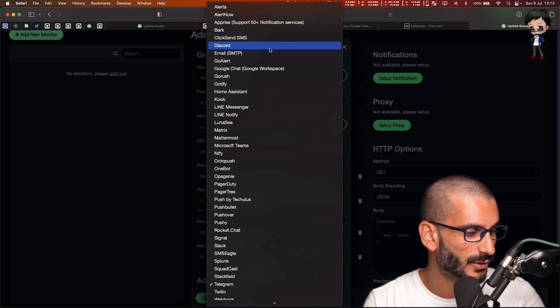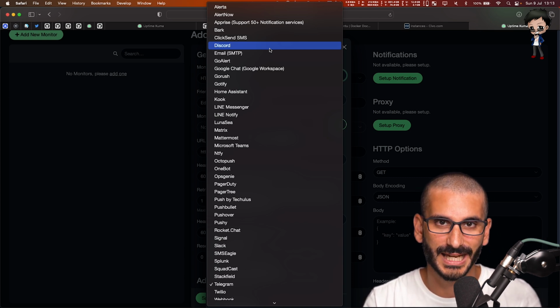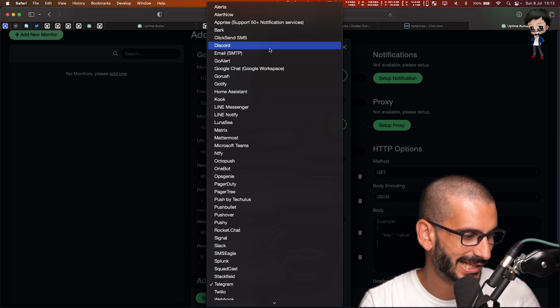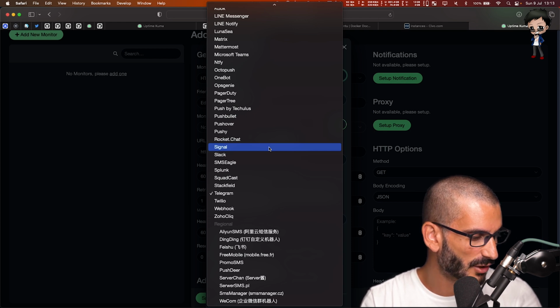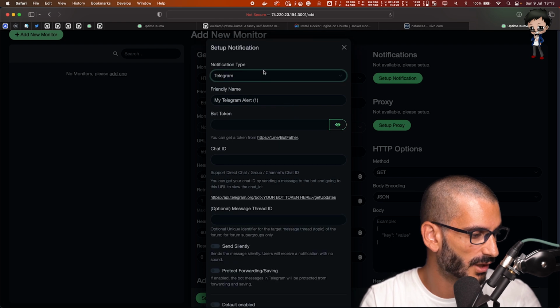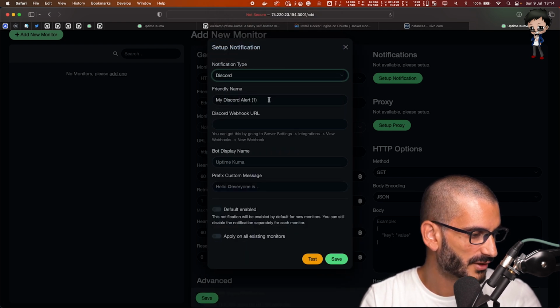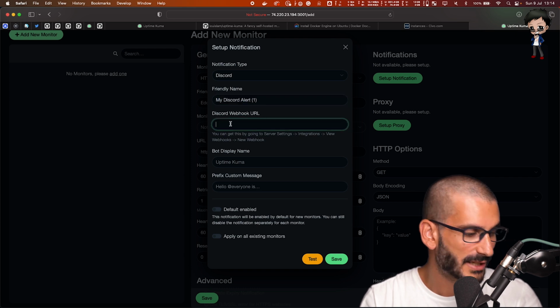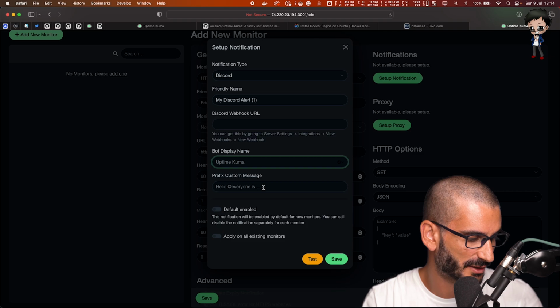So I did Discord and I just took from my Discord token, put it in, chose the channel name, and that was it. And I can show you what that looks like in a moment. But you've got email, you've got Signal, SMS, like so many things are going on. It is pretty awesome. And then it tells you what it will need. So I chose Discord. So let me select that and show you how straightforward it was. Chose Discord. You give it a name. You give it the webhook URL. And you can change the bot name if you want and a custom message.